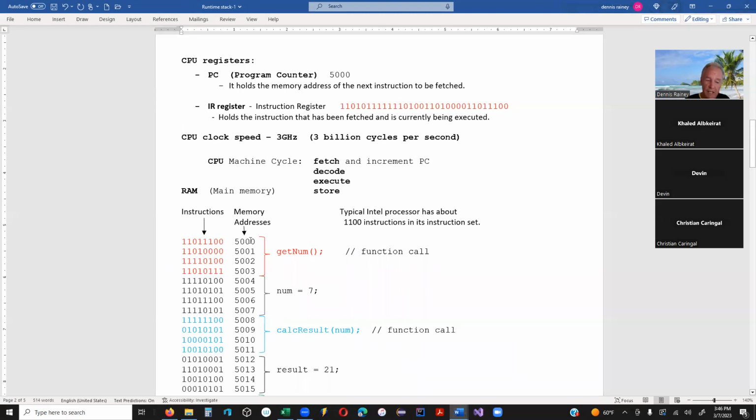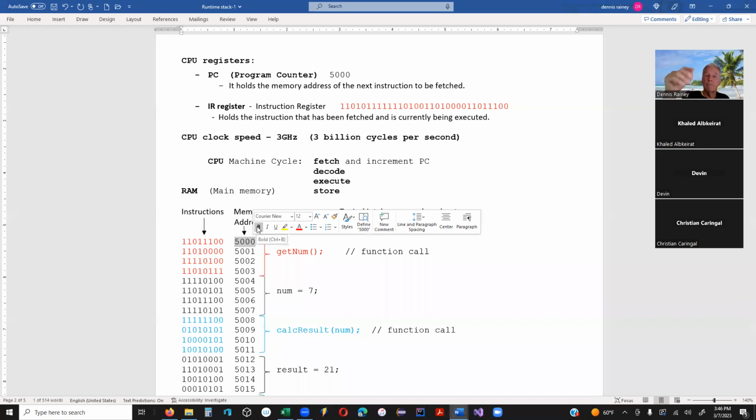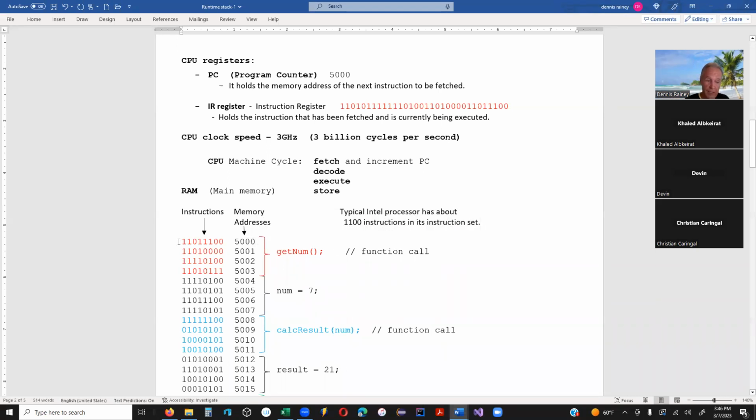So it sends a signal to RAM to put on the bus the instruction at location 5,000. It brings the instruction into the CPU and puts it into the IR register. See, it has to put it somewhere. It can't just let it float around or something. It has to be put on the bus, electronically brought in, and it's automatically, boom, put into the register. That's the fetch. The CPU has to fetch the instruction.